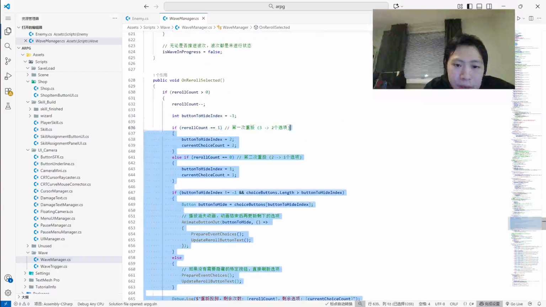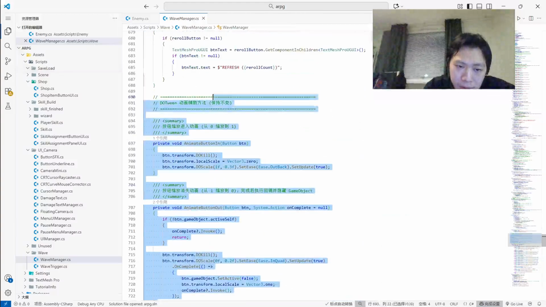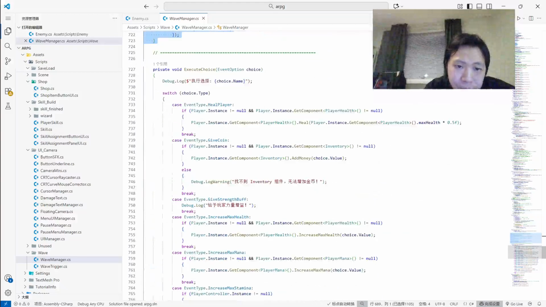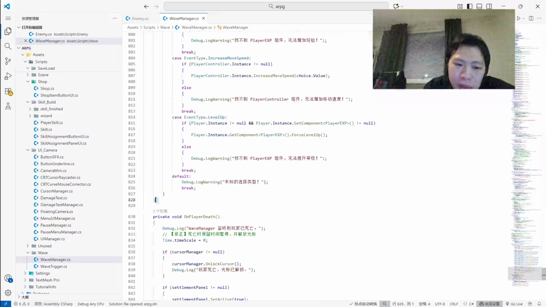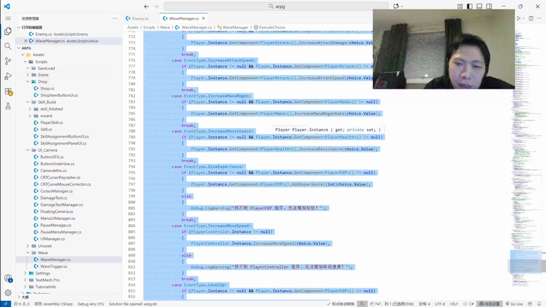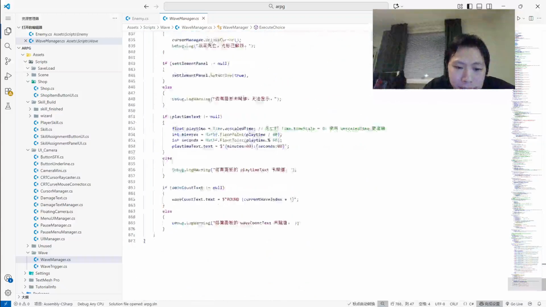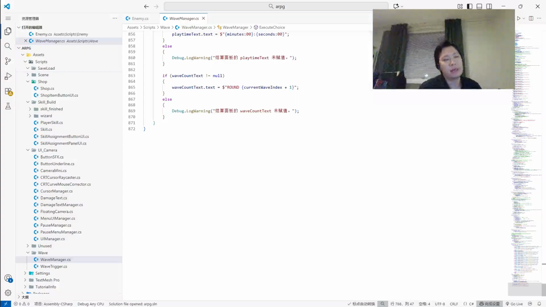This is to refresh the rewards button. These are some animations to support the UI animation. These are the specific logic of the rewards. After you choose the button, we will find the component of the player and recover or offer some bonus. Okay, so basically that's all about our games, our codes, the structure. So that's all.